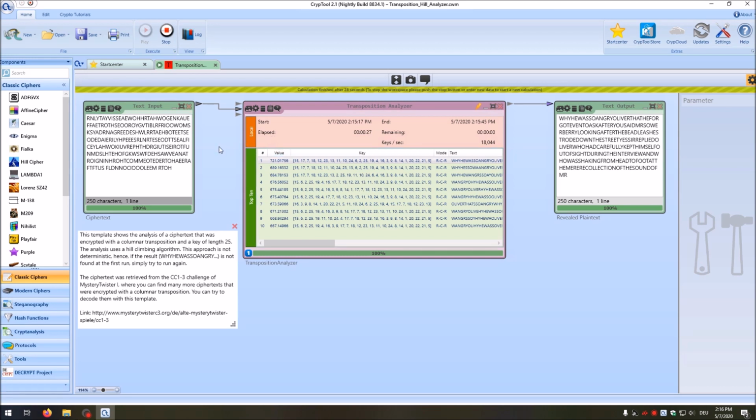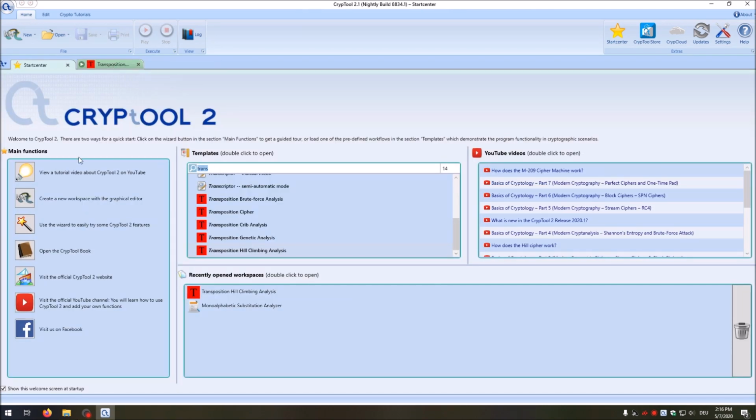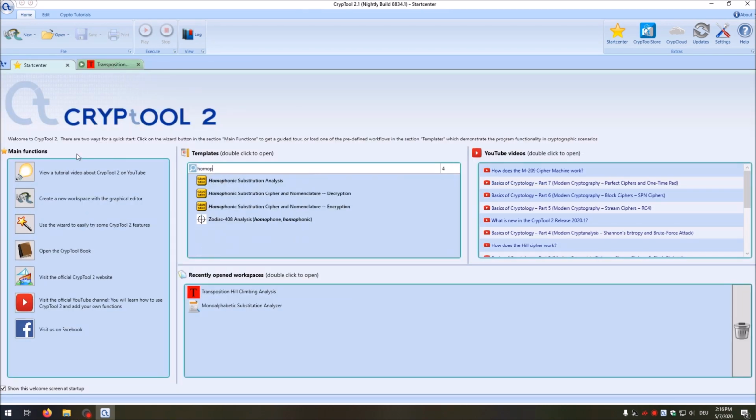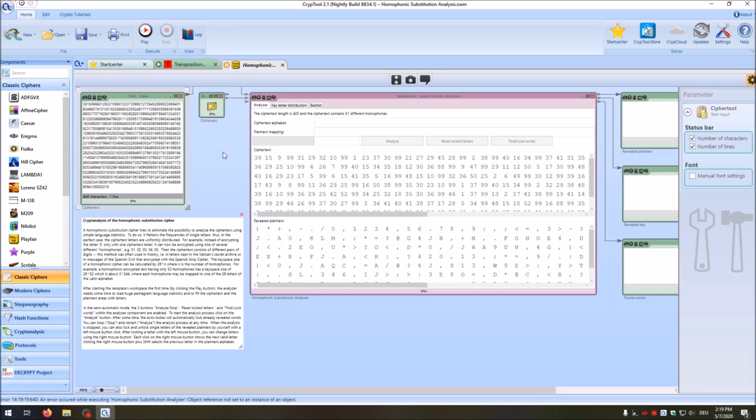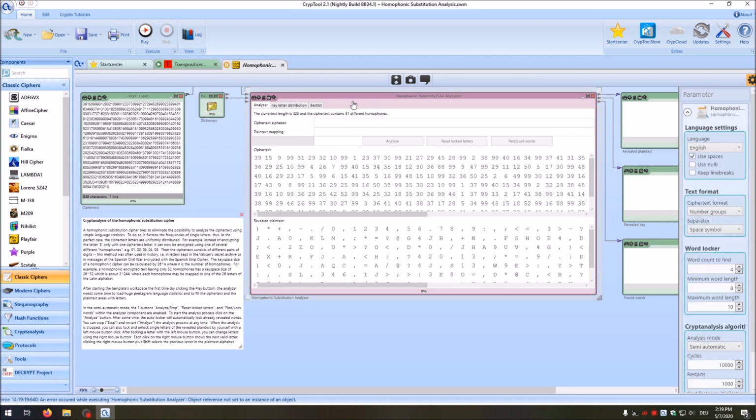So now let's have a look at the homophonic substitution analyzer. This is the last analyzer I want to show you. And then maybe I will show you the other analyzers we also have. So here we have the homophonic substitution analysis. We have the ciphertext here. We have a dictionary with words that the analyzer uses during the hill climbing. And we have the analyzer here.